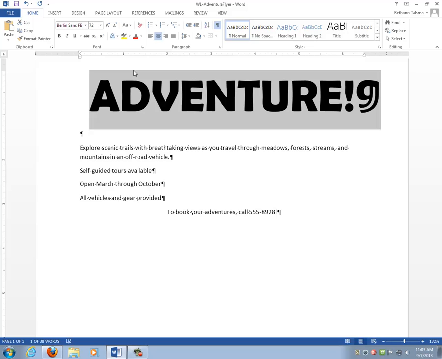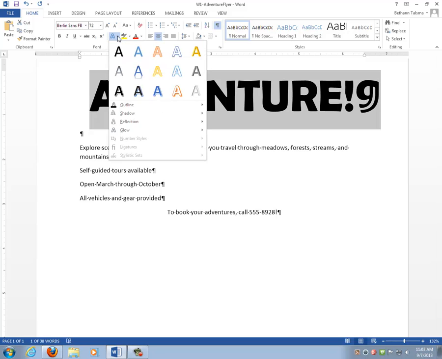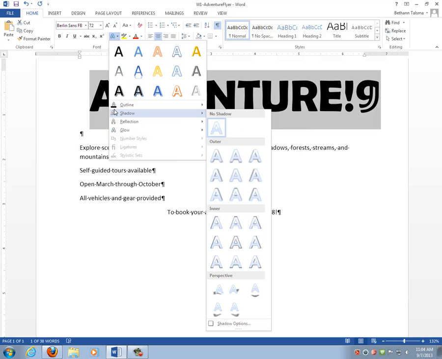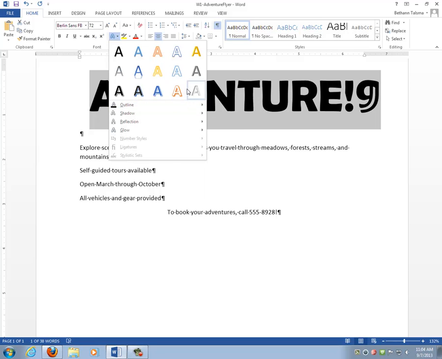Great! Now we also want to format it. There's a button here called Special Effects, Text Effects. You can go down and individually affect various parts of your effect. You get that? Affect your effect? Haha.